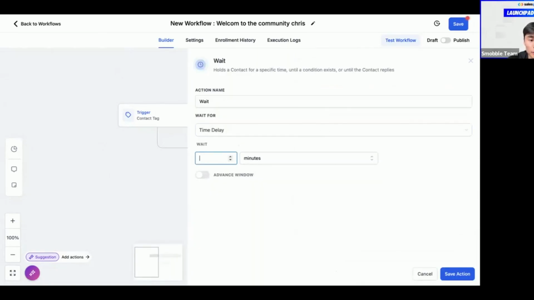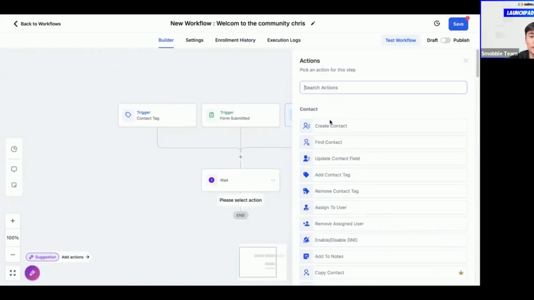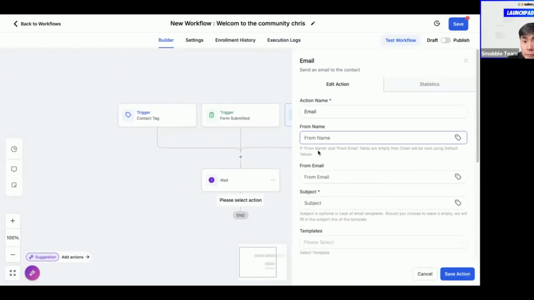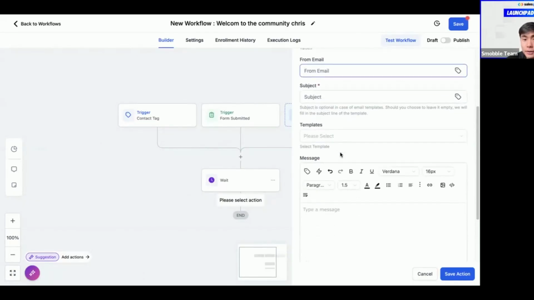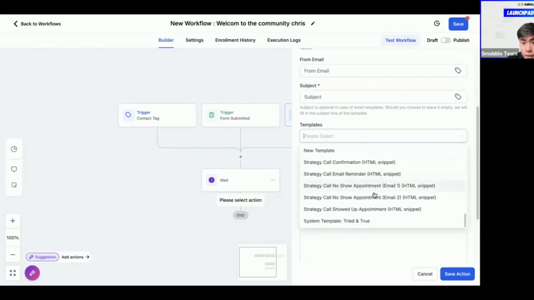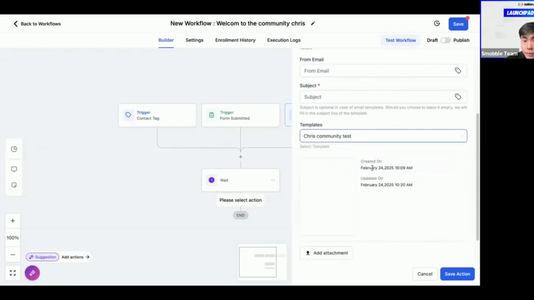Wait option for, I don't know, let's say 5 minutes. And then you can send an email. Send email from Chris. You can add the email in here, the subject, same thing, and you can use the template that you created. I don't remember here, Chris community test.